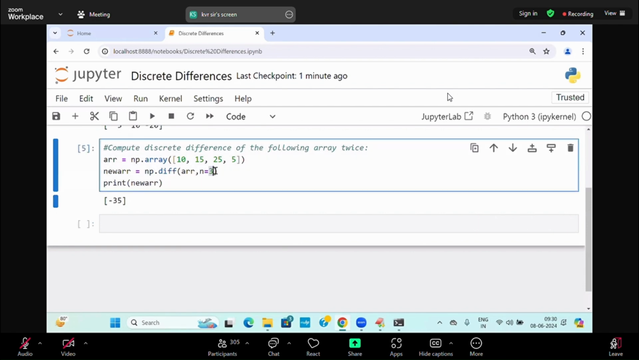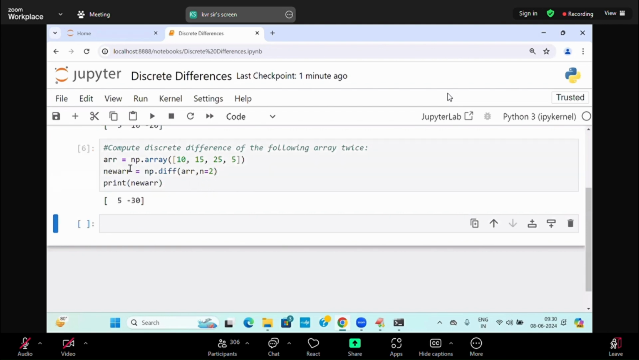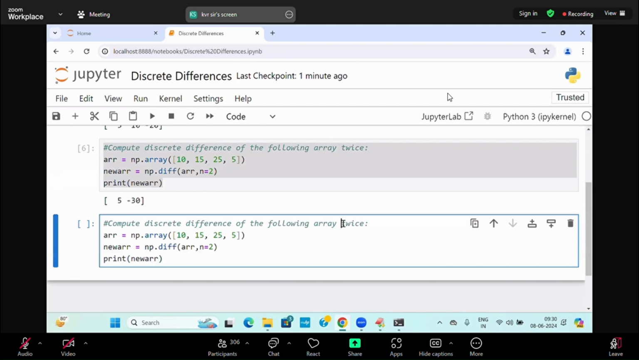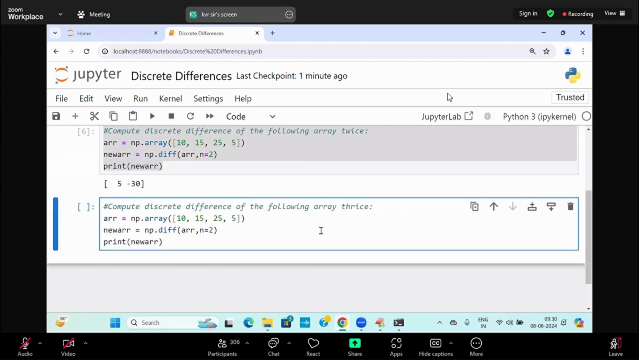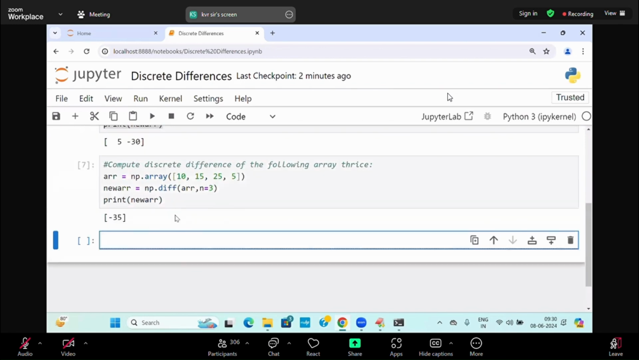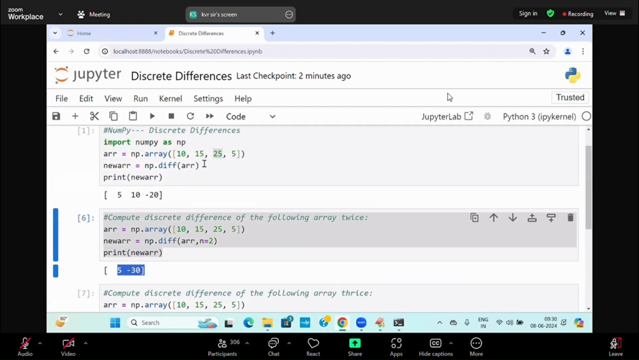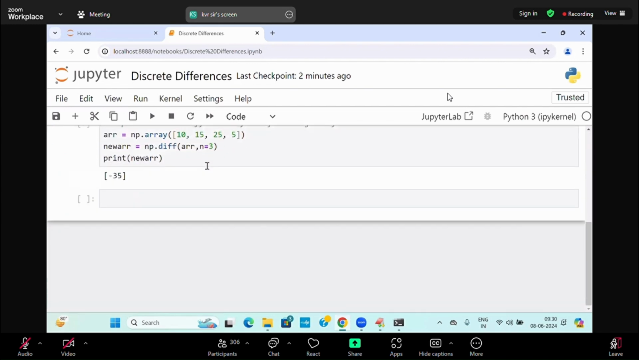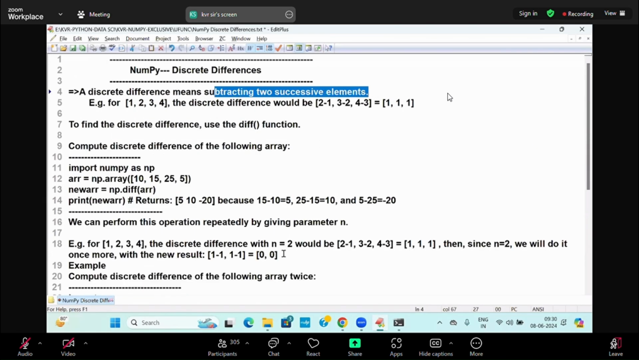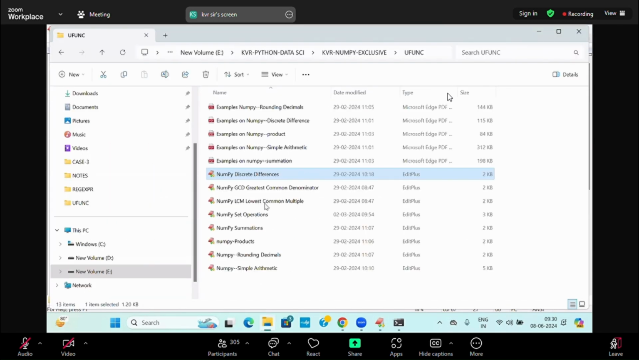So here I am going to take 2. If I say 2, you'll get 2 times discrete differences. So compute the discrete differences 3 times, thrice. I'm going to take n is equal to what? 3. So you are getting the answer called what? The same thing we are going to get. Easier? Simple, it's very simple. That is about discrete differences. So people will ask you about this. Next, I'll go to one more.